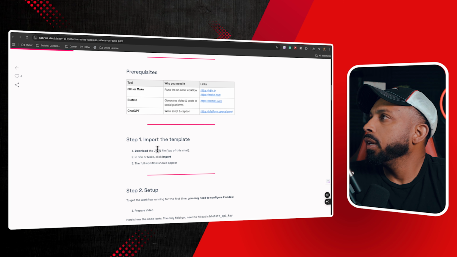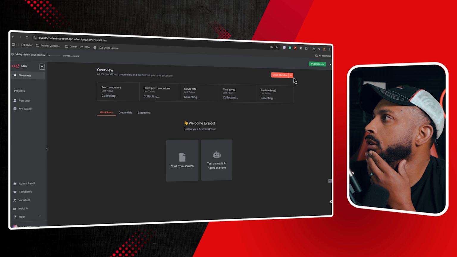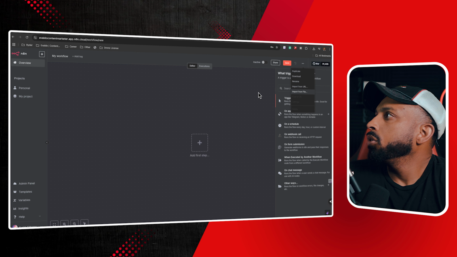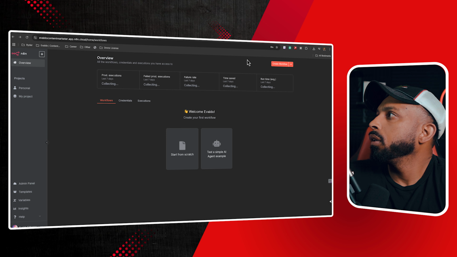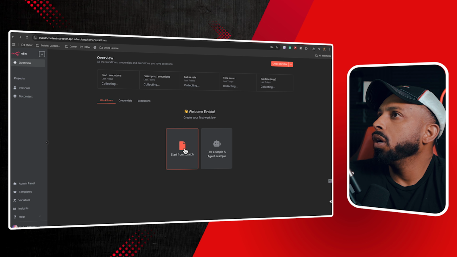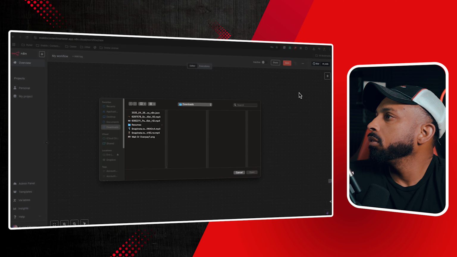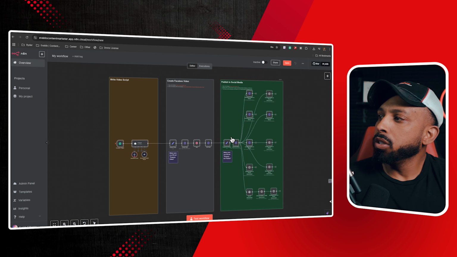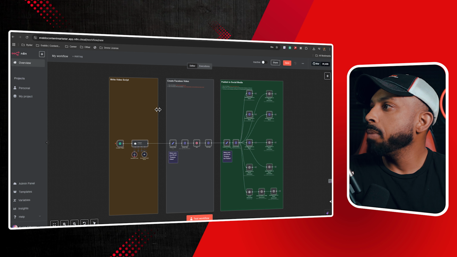In N8N, click import. Let's go back to overview, leave without saving. There's nothing for import that I can see. Import right here. So what I did was I went to create workflow, start from scratch, three-dotted line up here next to the save, import from file. So let's find that JSON file right here in my download. I'm going to open it, and here it is. Boom, we figured it out. The template workflow is here. It just popped up just like she said it would.